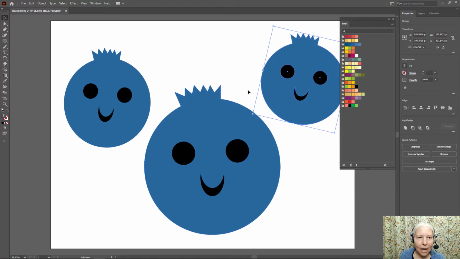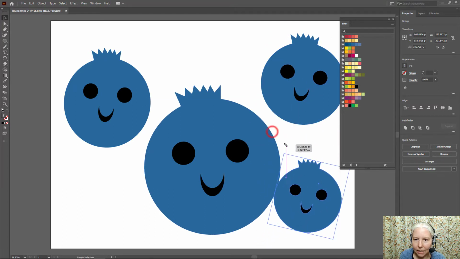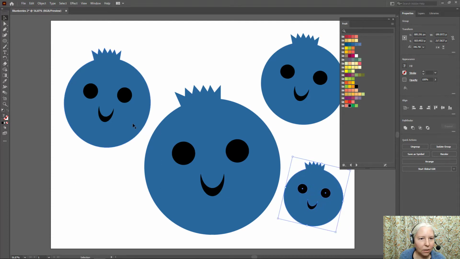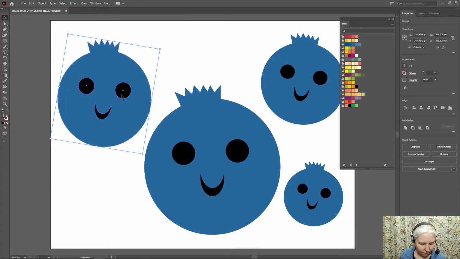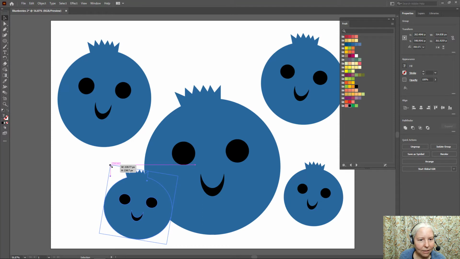There we go. And you can just make a couple of copies and scatter those copies around, make them different sizes until you are happy with the results. There we go. That looks like a happy little blueberry family.